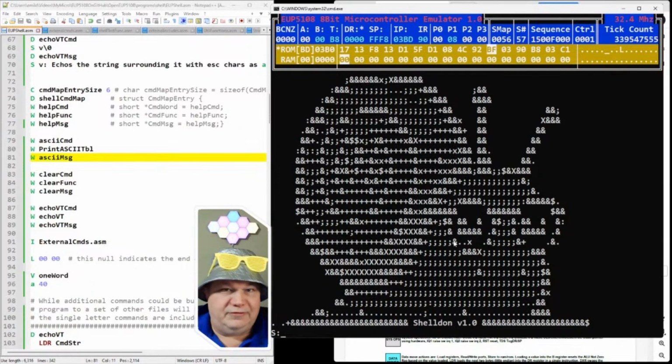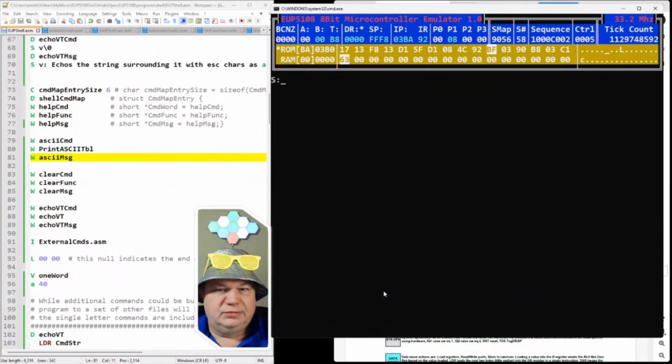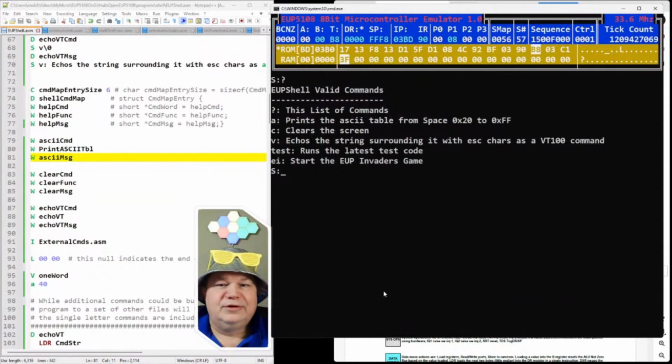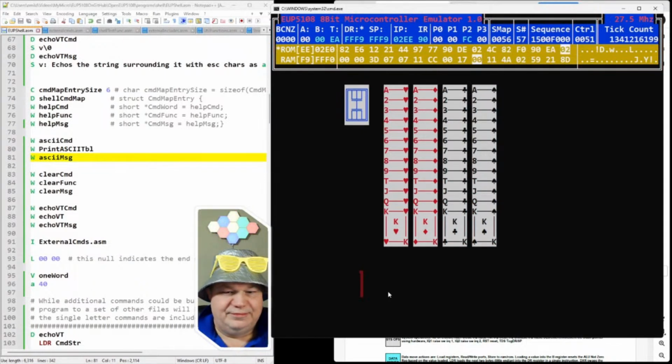And what we left off at was working to make it to where when we enter a command, we get question marks. Let's see. Yeah, we're good. So we can put a question mark to get the list of commands, or we can execute the commands. We can run the latest batch of test code, which is our card program.